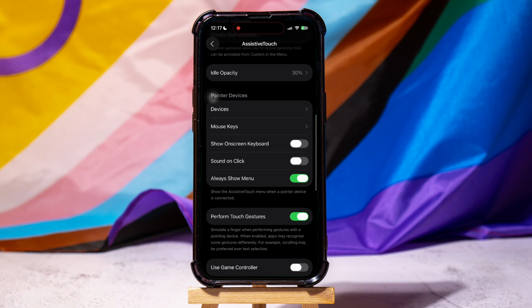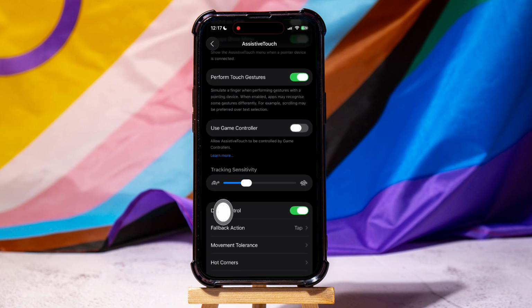Now, scroll down to find Dwell Control. Here, turn off the Dwell Control feature as shown. You have now successfully turned off the Dwell feature. Following these steps, you can easily turn off Dwell on an iPhone.